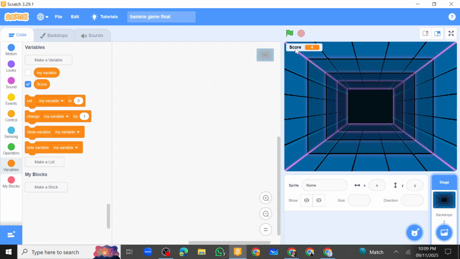Here you can see that there is a score variable for this game. To make a score variable, what you have to do, you have to go to the variables, the orange dot on the left side of your screen. We click it and then there is, I have already added the score, so let me quickly delete it and tell you how we can do that.